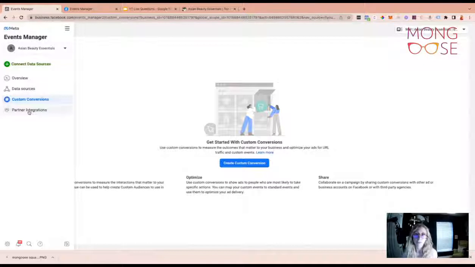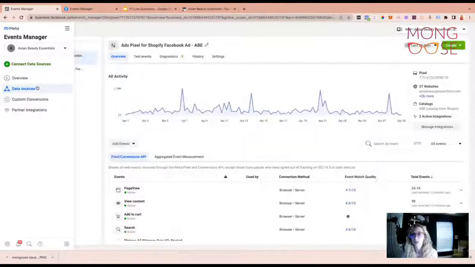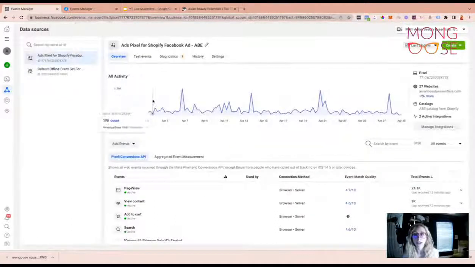But if you're a small business owner just getting started, don't sweat it. This can be a place where you can connect your CRM, your ESP, your email service provider, or customer relationship manager so that all of your systems are talking to one another. But let's get back into the data sources is what I really want to chat about.